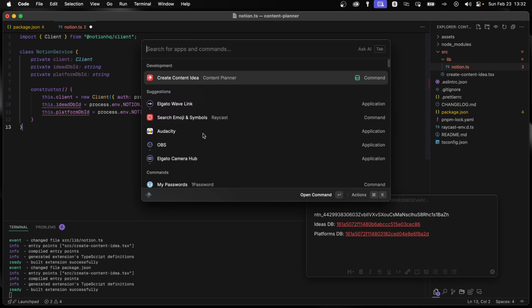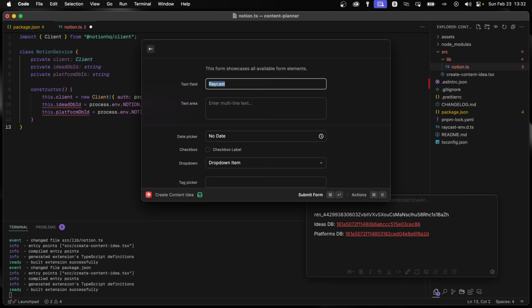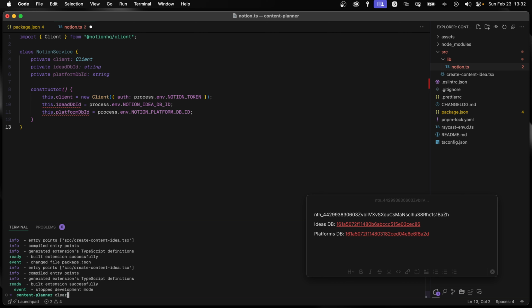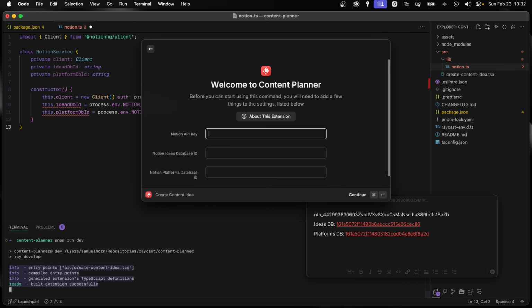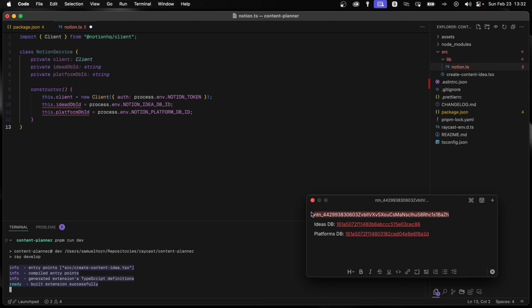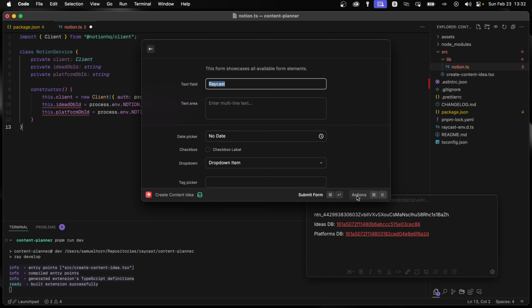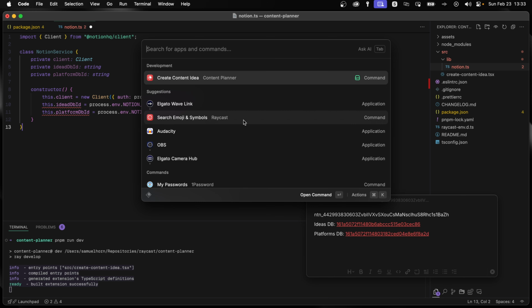The nice thing now is that if we go to our extension, which we are developing, and we're pressing create content idea, let's restart the development server and run it again. So if we go into here now, instead of getting to the form, we first need to set up those required fields. And here we simply put our API key and the IDs of the databases. And if we press continue from here, we get back to the form again.